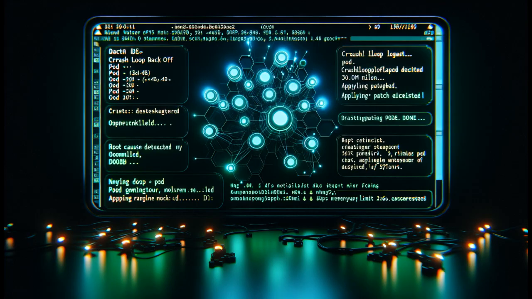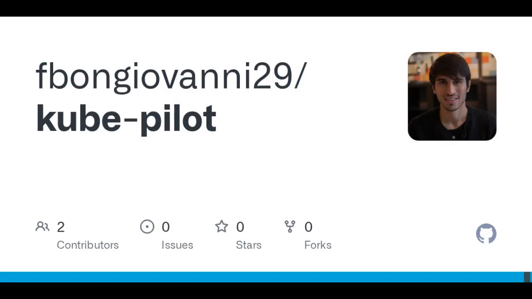all without you touching a keyboard. It integrates with your existing kubectl configuration. It has a logging interface that shows you everything it did and why. This is not a black box making silent changes. Every action is logged with reasoning attached.